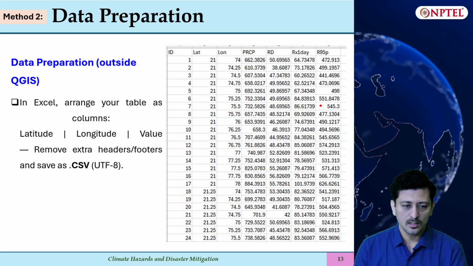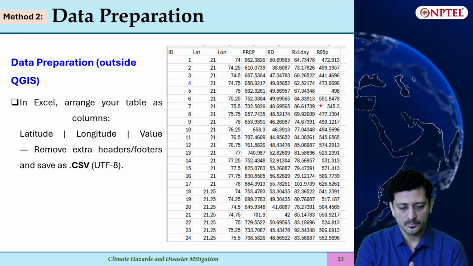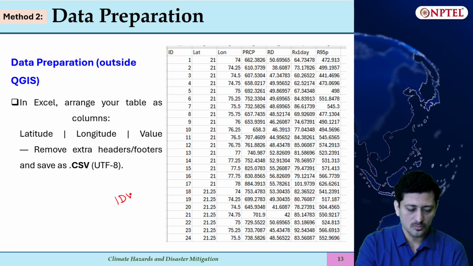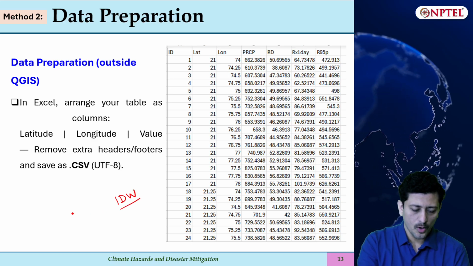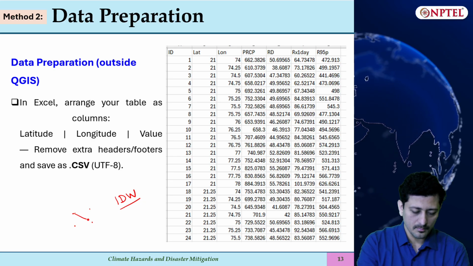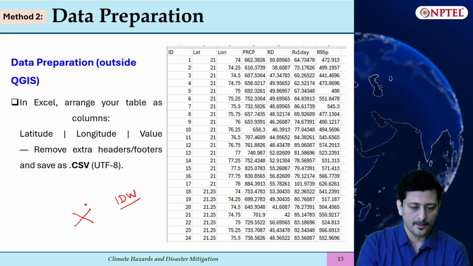Next we will proceed to the second method, where we will be using the IDW, that is called inverse distance weighing interpolation. If you have point data, it will create a map by interpolating this point data.